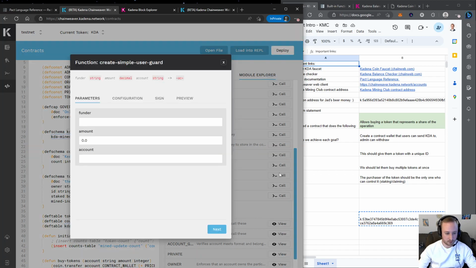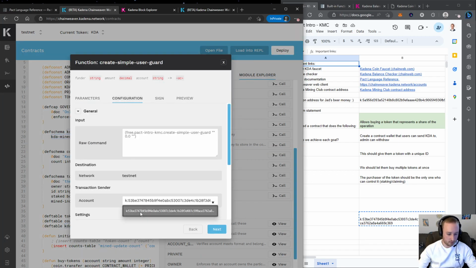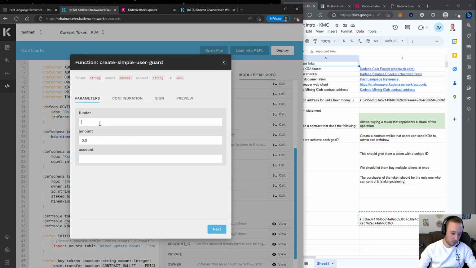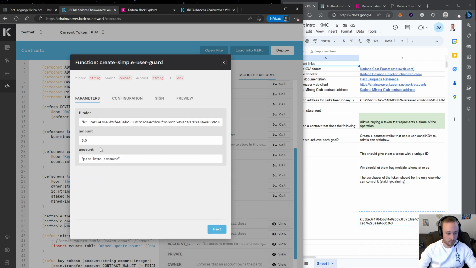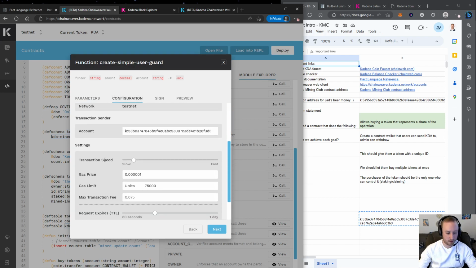So we're going to create a simple user guard. We need a funder. The funder will just be whoever we want. The amount, we're just going to set it to 5.0 so we can have something to claim. And we're going to call this KMC Pact Intro Account. We don't need to call it KMC. Pact Intro Account. So we're going to fund it with 5 KDA. We're going to pretend that's how much we've mined, so that way people can claim it.